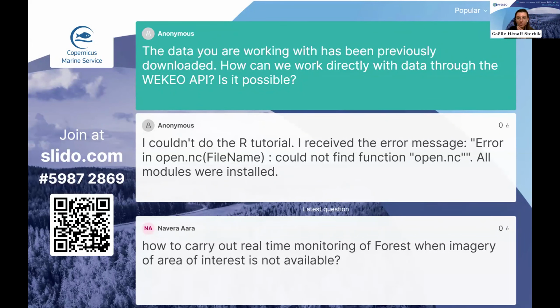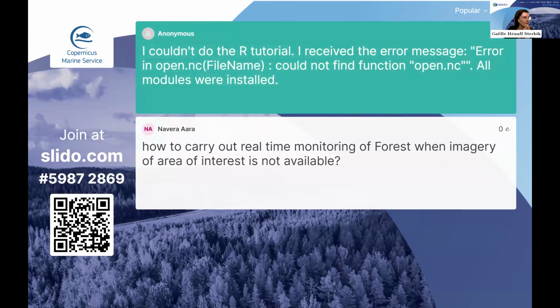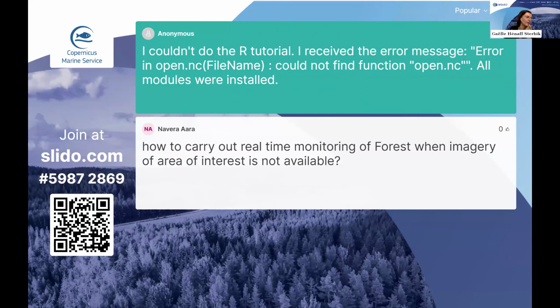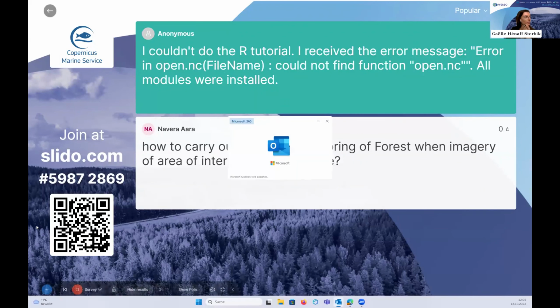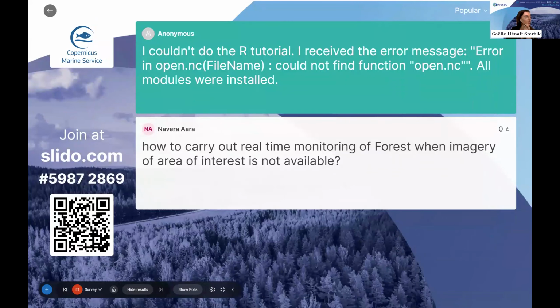Exactly. Thanks a lot for the explanation. So this question is about an issue with the R tutorial. I received the error message: error in open_nc file name, could not find function open_nc. When Alexander did the review of the tutorials, he hadn't found anything, I think. So do you have an idea where it could come from?